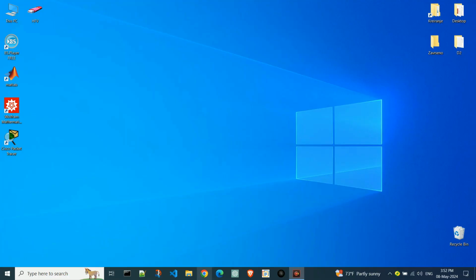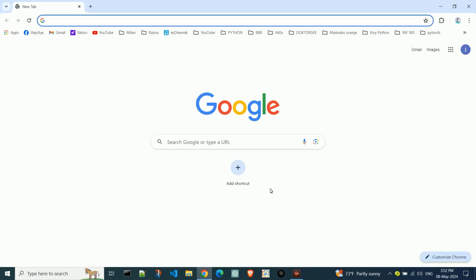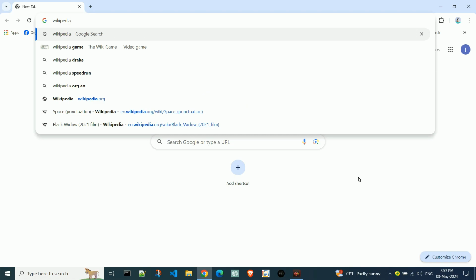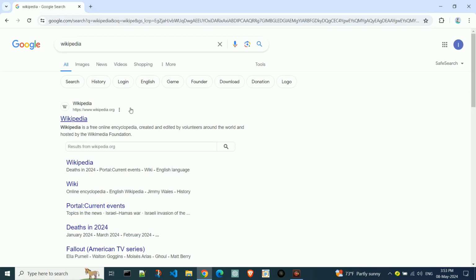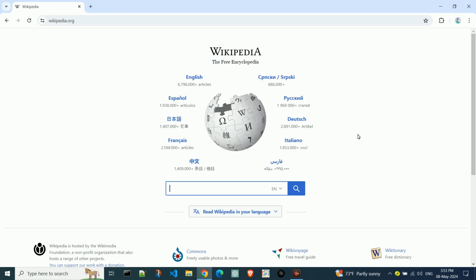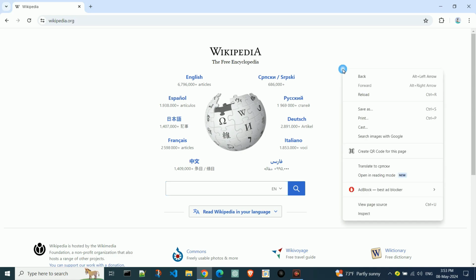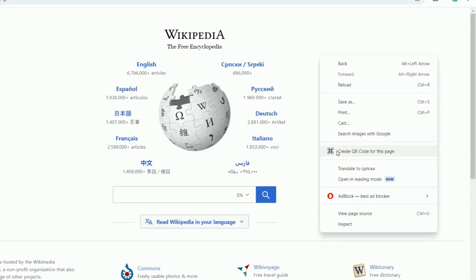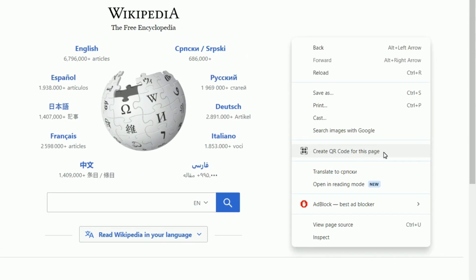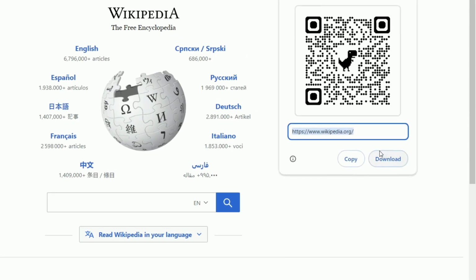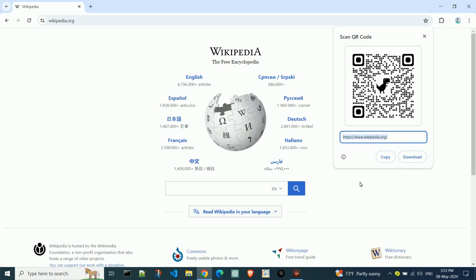Let's start with Google Chrome. First, open the website you want to share. I will open the Wikipedia site. How can I now create a QR code for this site? Simple. Right-click anywhere on the site. Find the option Create QR Code for this page and click on it. The QR code is automatically generated.